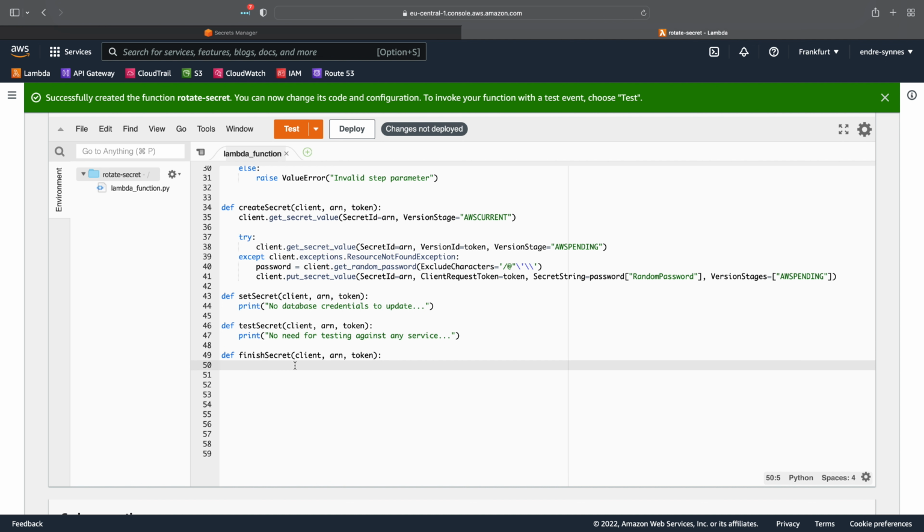Lastly, the finishSecret function. As the last step in rotating a secret, we need to make our new secret version the current one. This is done by moving the version stage AWSCURRENT to our new secret version, which currently has the version stage AWSPENDING. To do this, we first need to retrieve the metadata of our secret. Define a new metadata variable and use the secrets client to call describeSecret with the secret ARN.